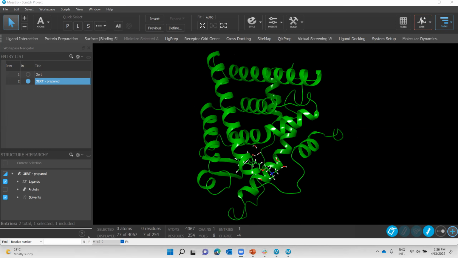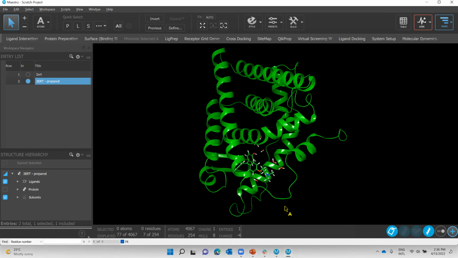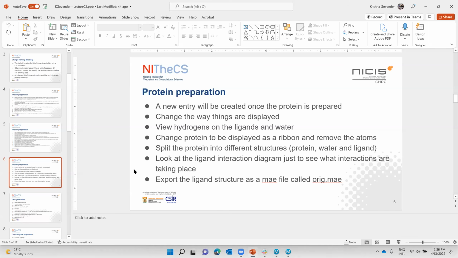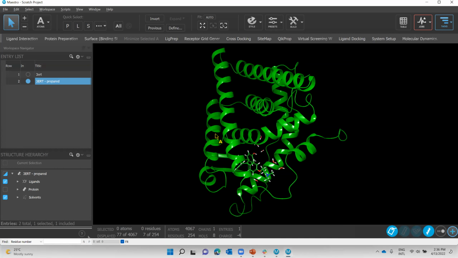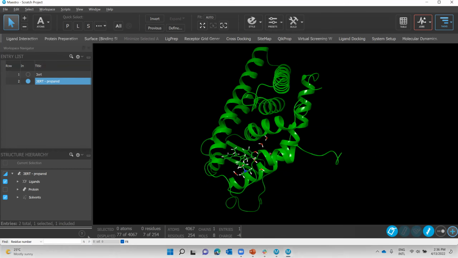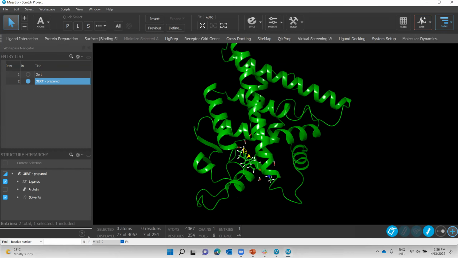Right, so okay, I'm displaying the structure now. Great. Now let's see, what do we do next? Okay, so we prepared this thing. Next thing we want to do is generate a grid, right? We have the advantage that we have an active site. And because we have an active site, we can actually define a grid, right? So we want our other ligands to actually be docked inside here in our active site.